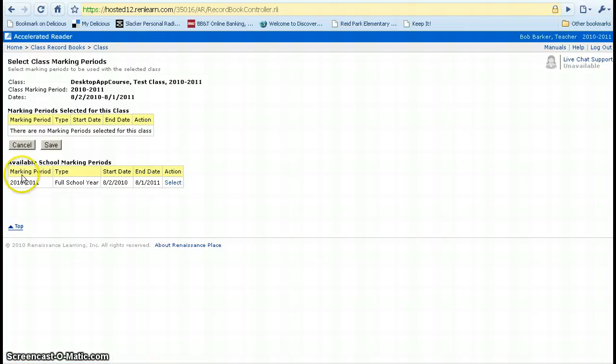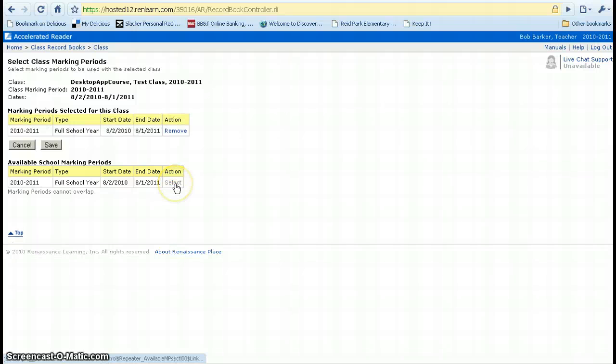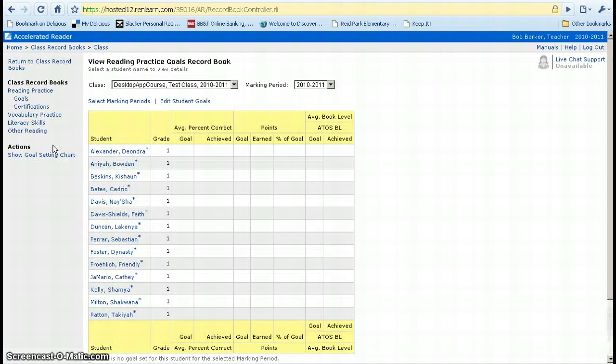And the only available school marking period is the full school year, so we're going to go ahead and click on Select. Now, if you want me to add additional marking periods, I can do that. I'm going to click Save. Okay. Now we're ready to edit student goals. So we're going to click on the Edit Student Goals link.